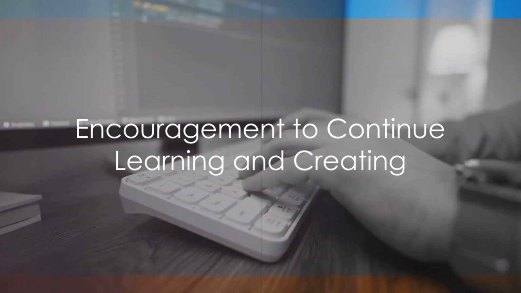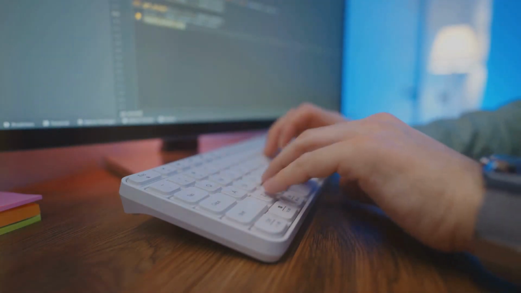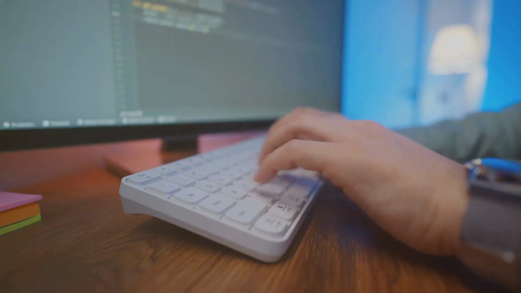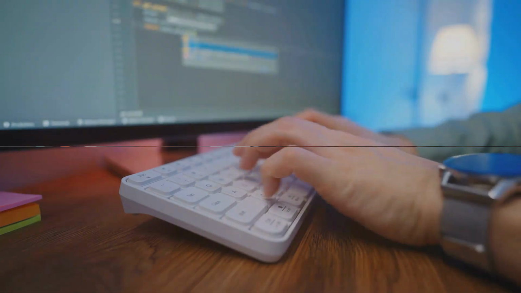But don't just take my word for it. Go ahead, conjure up your own digital creations. Experiment, make mistakes, learn, and most importantly, have fun. After all, isn't that what magic, or in our case, web development, is all about?